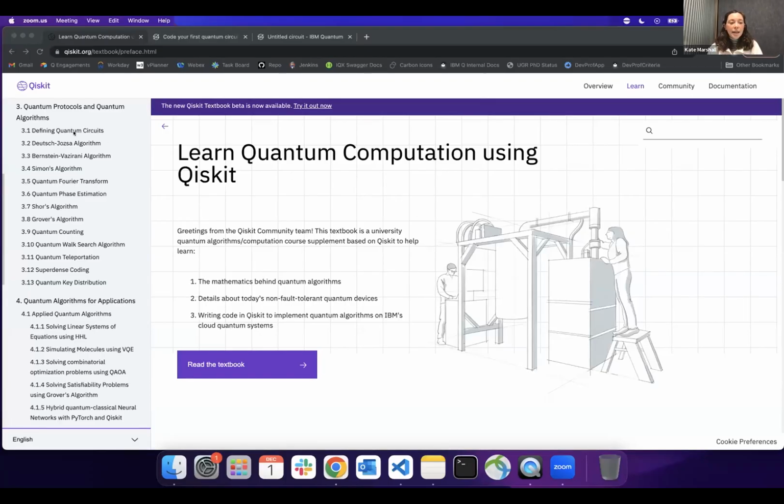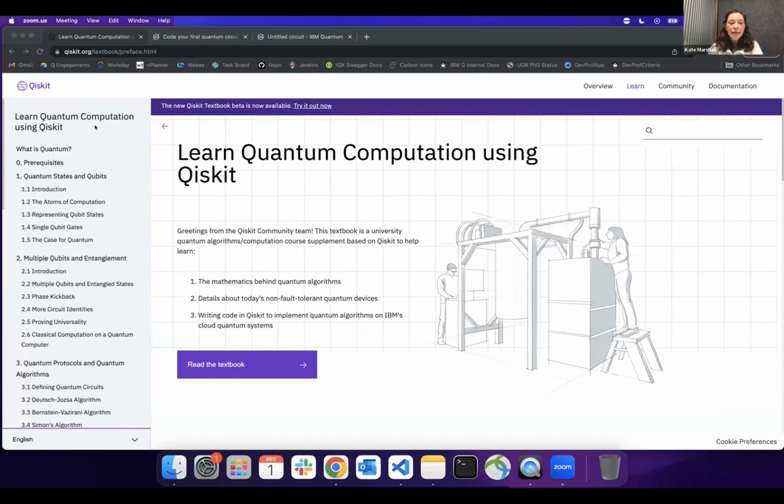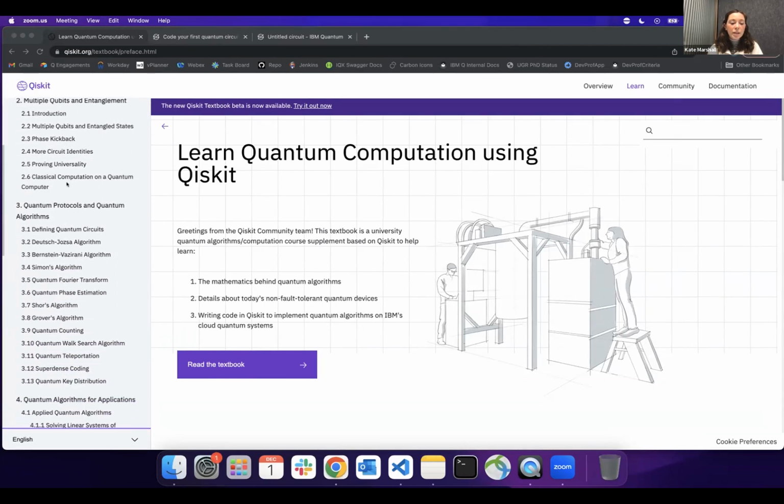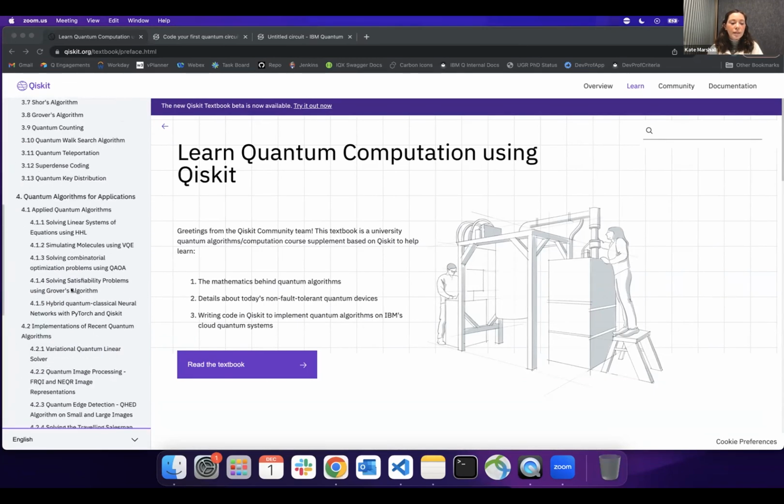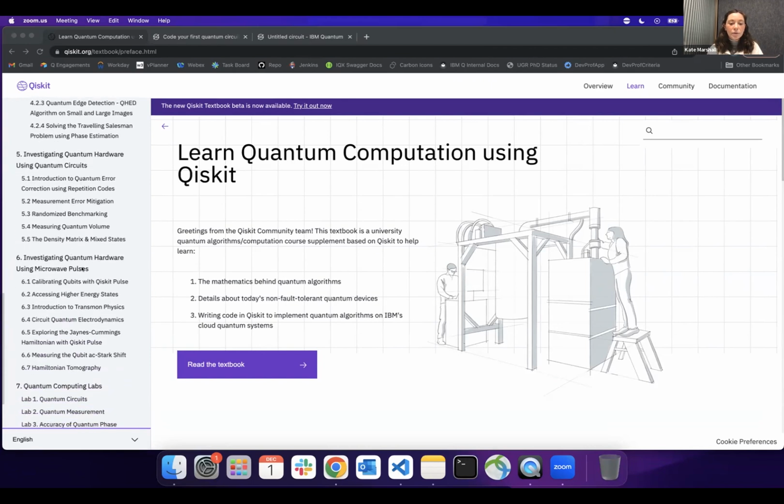So for example, the Qiskit textbook that you can see here has a really wealthy range of different resources for getting started. You can start to learn about the principles of quantum computing here. And there's also more advanced walkthroughs of different algorithms and some lab exercises as well. So it's a really comprehensive resource for learning.